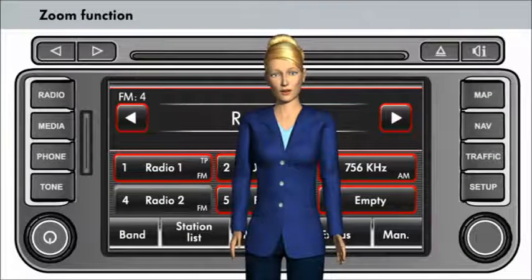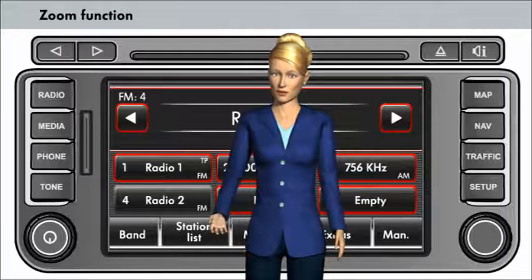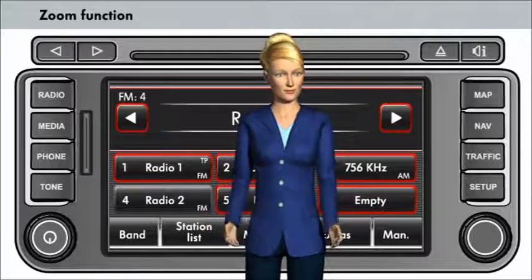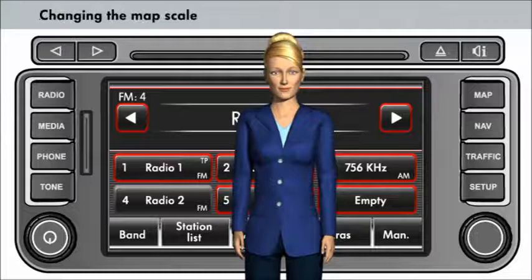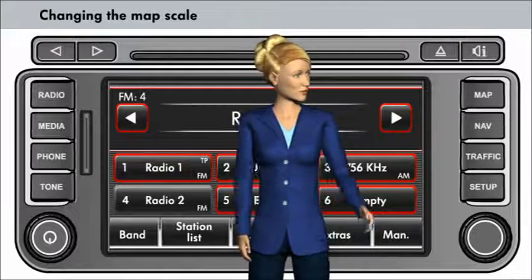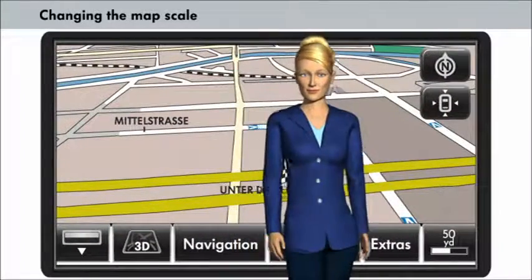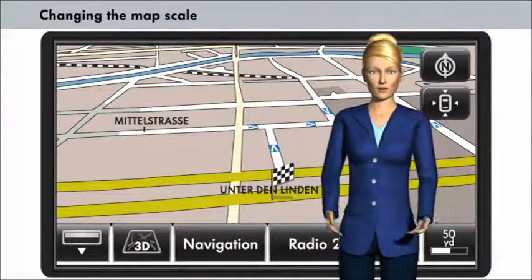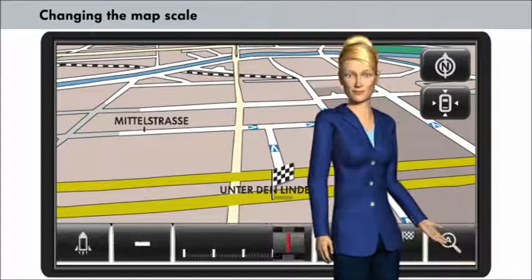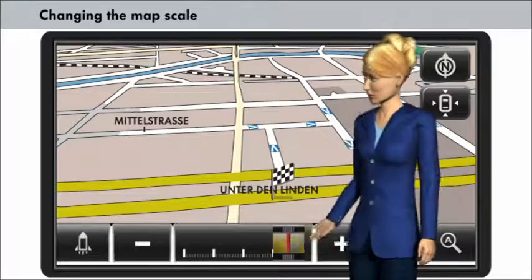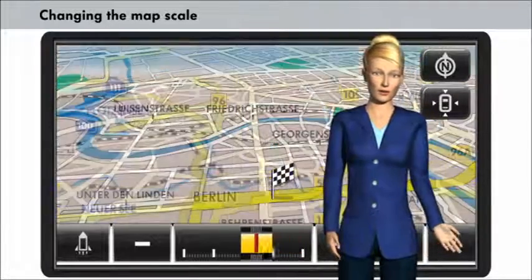The map scale in the Map main menu can be set between 25 yards and 500 miles. This is how you use this function. Press the button Map. The scale of the map can be changed by briefly pressing this button. Press and hold the block in the scroll bar and move it in the required direction.